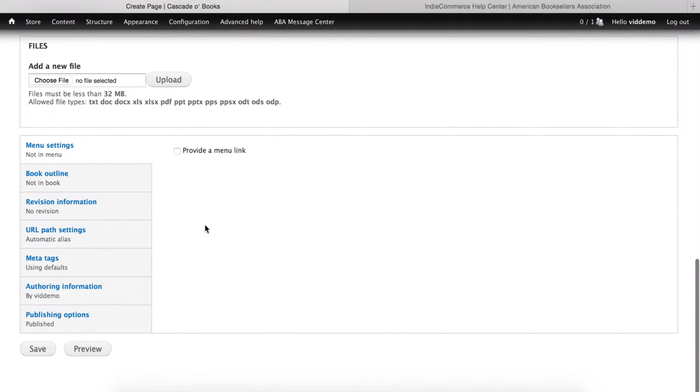And finally, we have a list of publishing links. Menu settings allows you to create a menu link, and we'll be using that in a little bit. The book outline we're not going to get into right now. In Drupal parlance, a book is a collection of virtual pages that are all brought together under a parent page. In this case, we're just creating a single page, so we won't need that here.